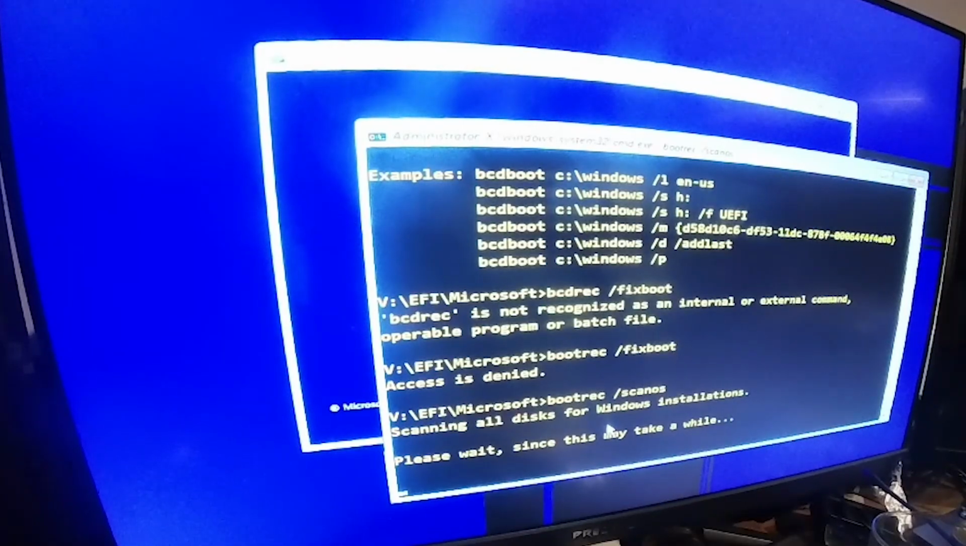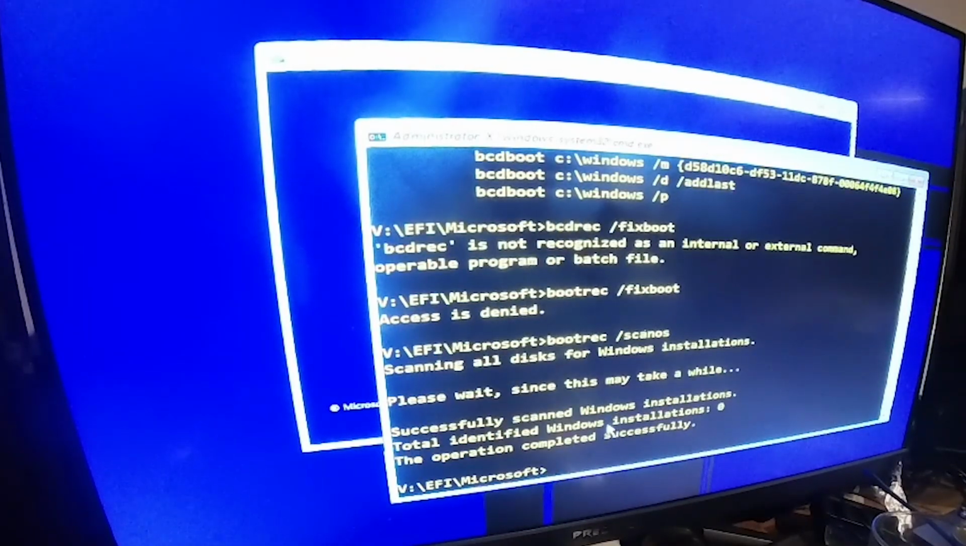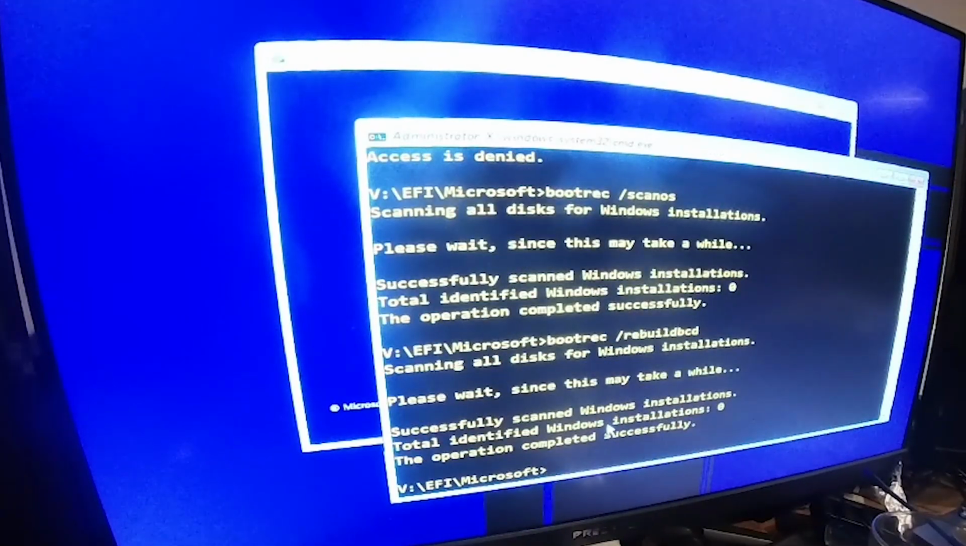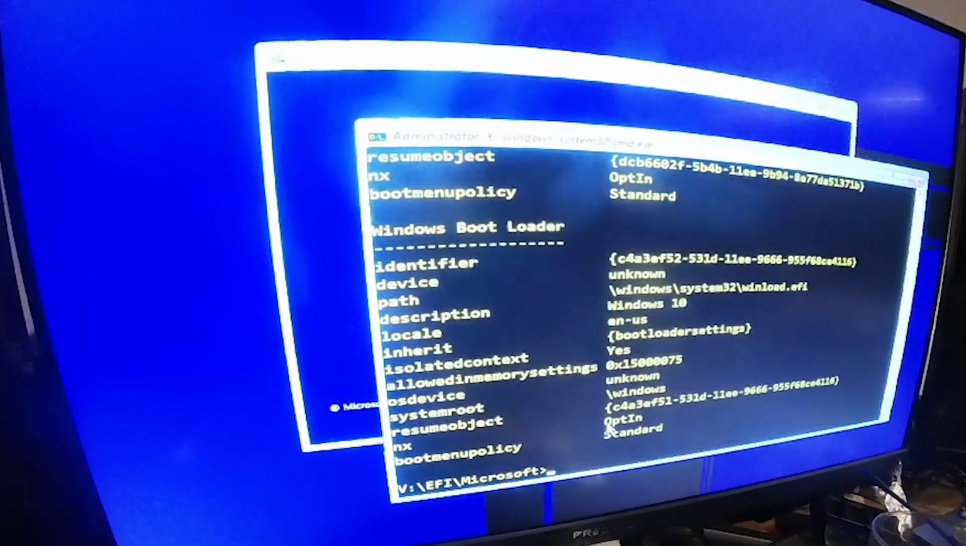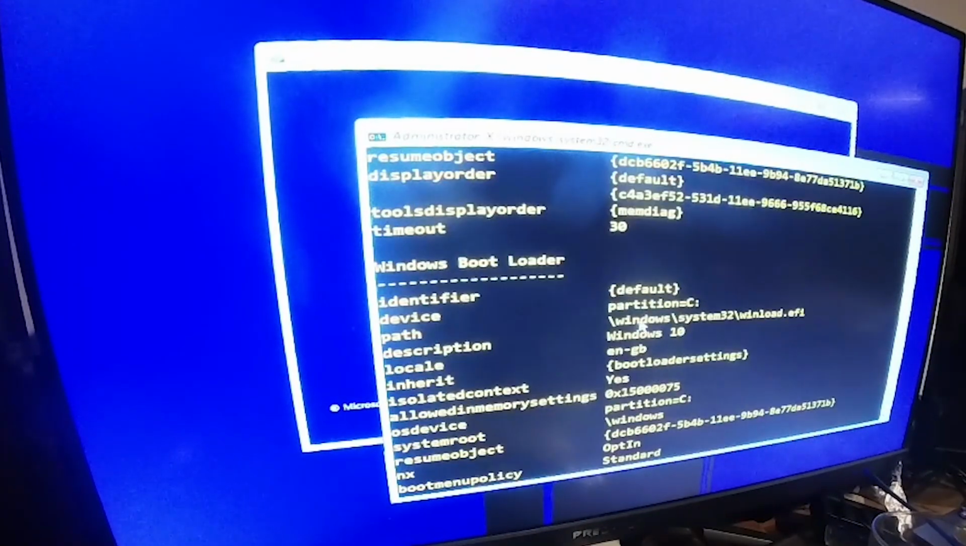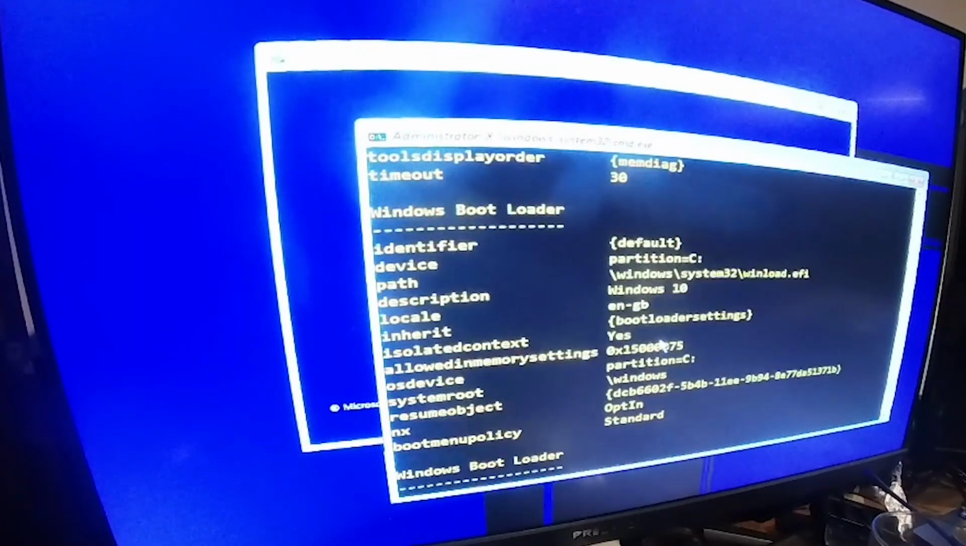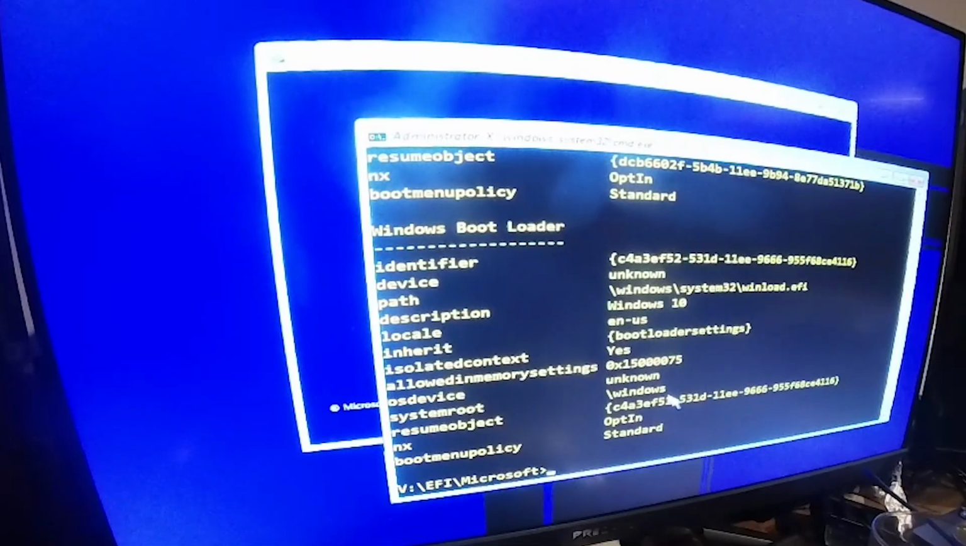Wait for this to scan. It's scanning for Windows installations. Hasn't found any new ones. We're going to rebuild the BCD now. Rebuild BCD. Right, okay, so BCD edit. Has it got our Windows in there? So it looks like it's got our partition V, our partition C.